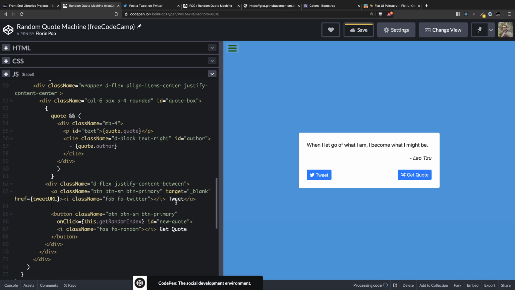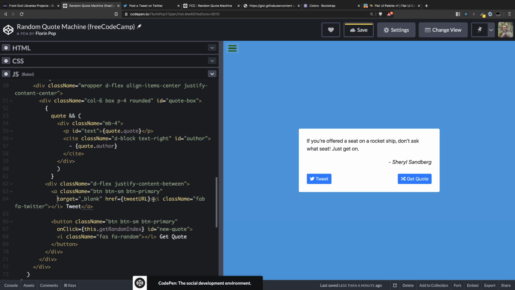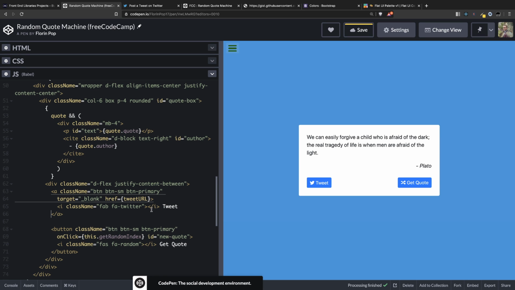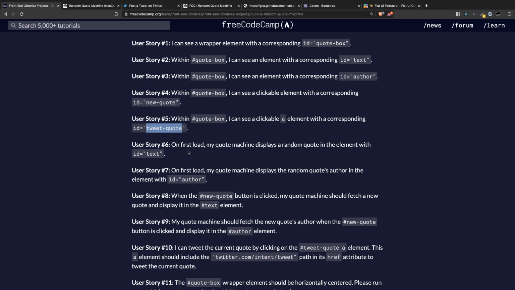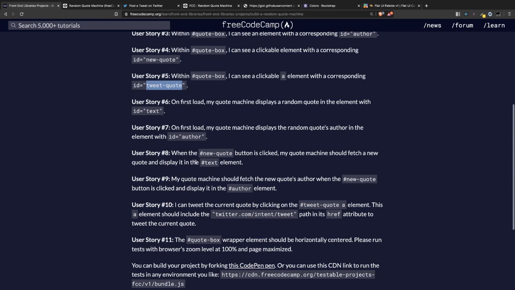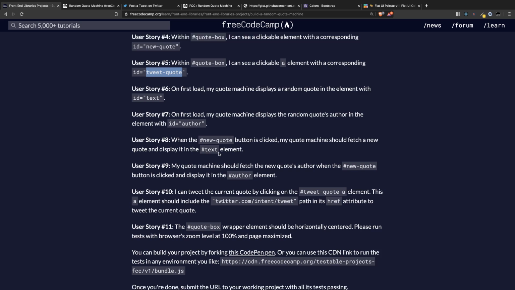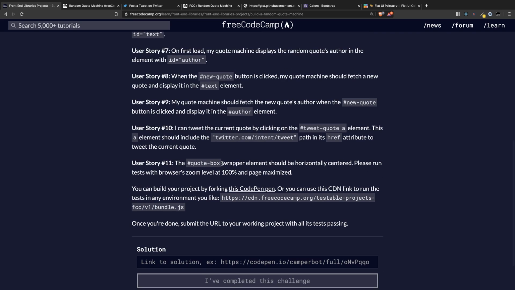So let's paste this out. Alright, something like that. Be nicer. ID tweet-quote. Next. On first load, my quote machine displays a random quote. Okay, on first load, my quote machine displays a random quote author. When new quote button is clicked, blah blah blah. Should fetch new quote. I can tweet. Or wrapper should be horizontally centered.